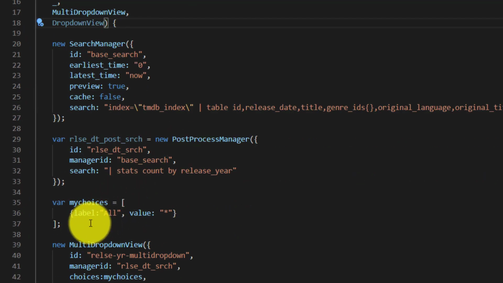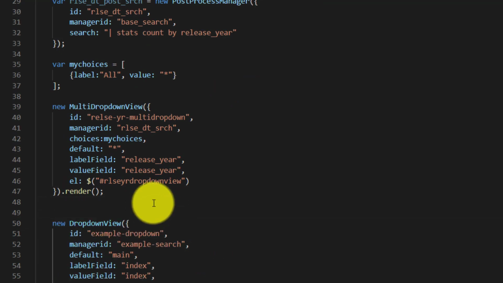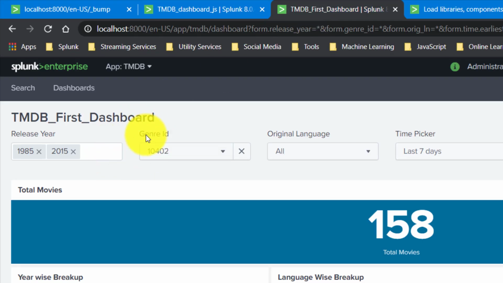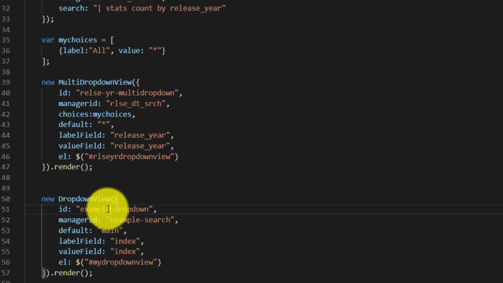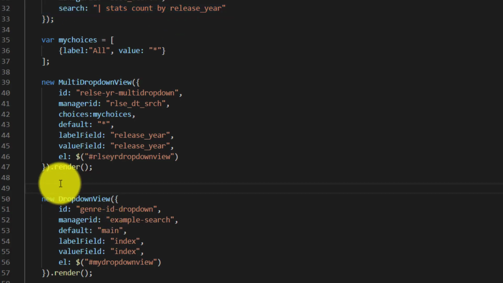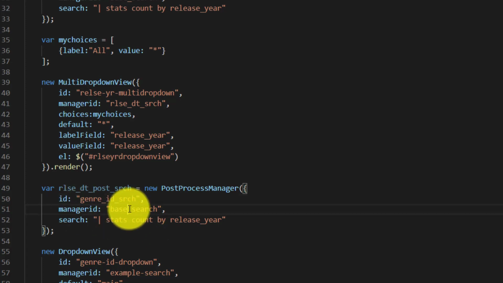After our multiple drop down, we are going to add a drop down view over here. The first drop down is holding the genre ID, so let's give it an ID value as genre ID drop down. Now we have to create a post process search similar to this release date one, so let us do that. The ID will be genre ID search, which will basically refer to the base search.